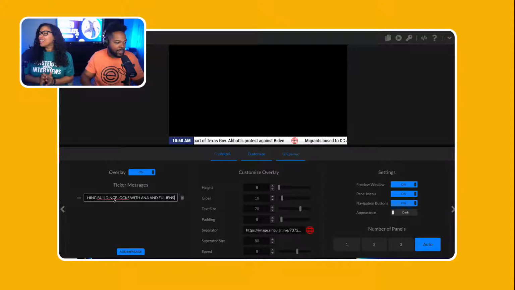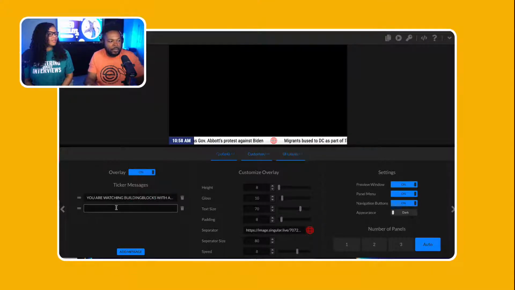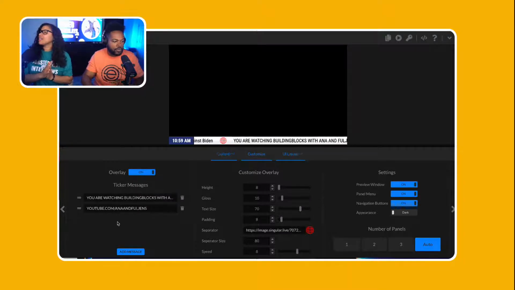So we have that, and you can separate stuff. That means you can add multiple lines. So that's one line: you're watching Building Blocks on Fuljens. Then you could add another message, and it'll be separated by the little globe icon until you change it to something else. We're going to cover this in detail next week when it comes to lower thirds and things like that. So we just want to create something simple, and we're not going to mess around with the colors too much.